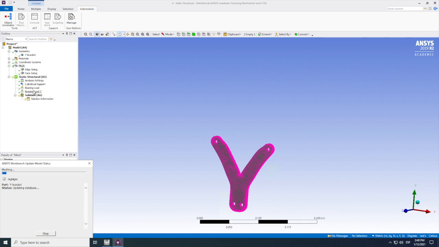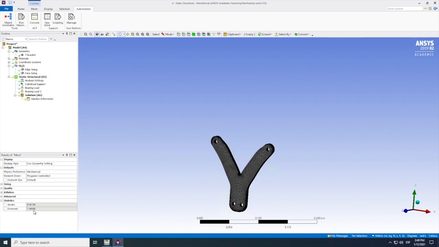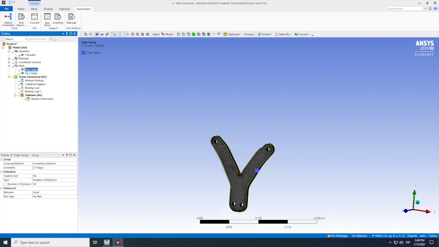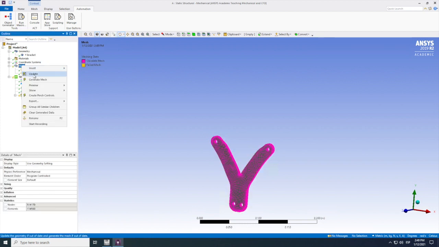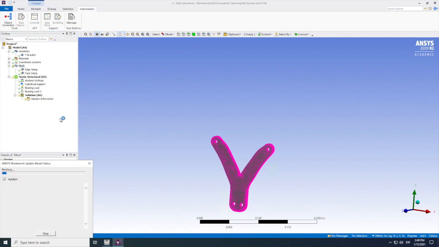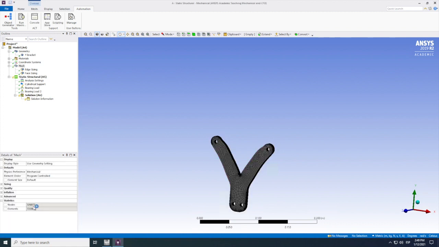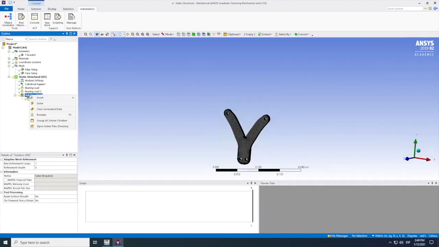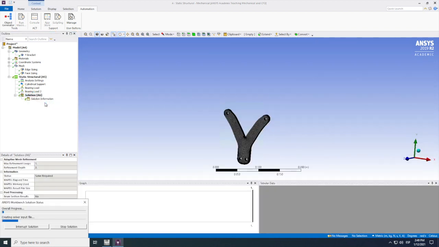And we need to take a look at our statistics before we do that. Oh no. Then in that case, I'll go back to edge sizing. Number of divisions output 40. That's okay. Let's update again. It's a much faster process. The mesh again. All right, that is quite good. So we can go back to solution and solve.